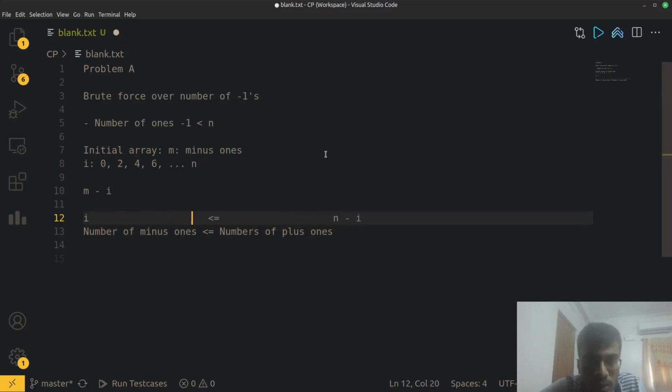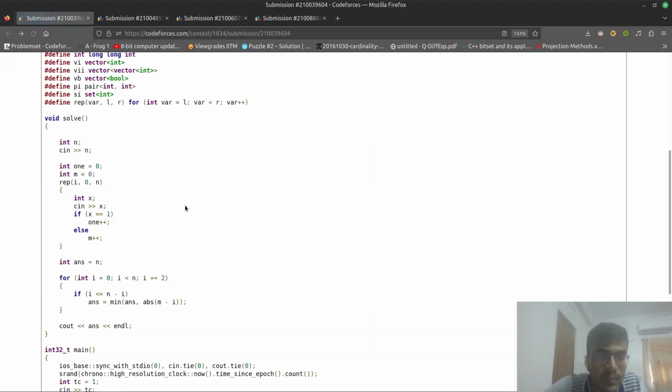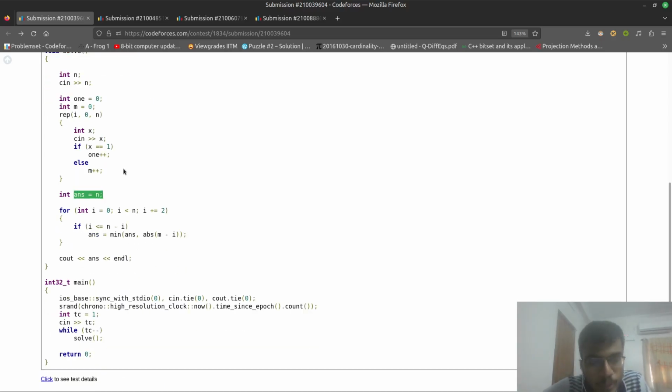So let's have a look at my code also. By the way, this REP is my macro for a for loop. I hope that's clear. I'm just counting how many ones we have and how many minus ones we have. Now I'm initially keeping answer to be n. Why am I initializing answer to be n? Because we can always do it in n operations. In n operations, we can just make every element equal to plus 1, and that will be enough.